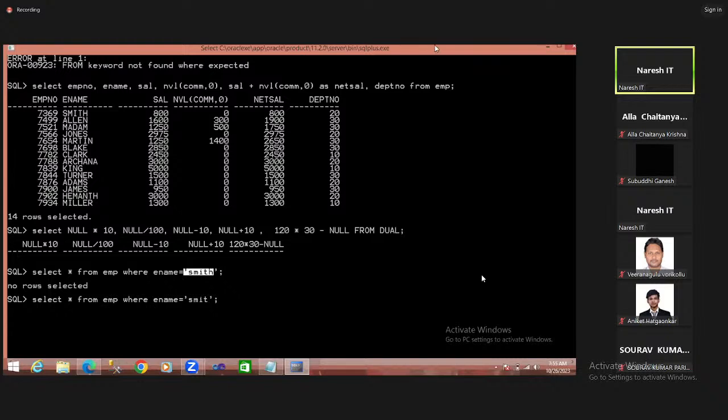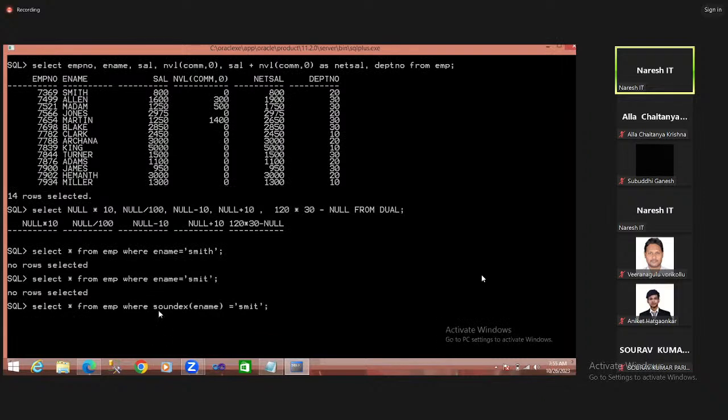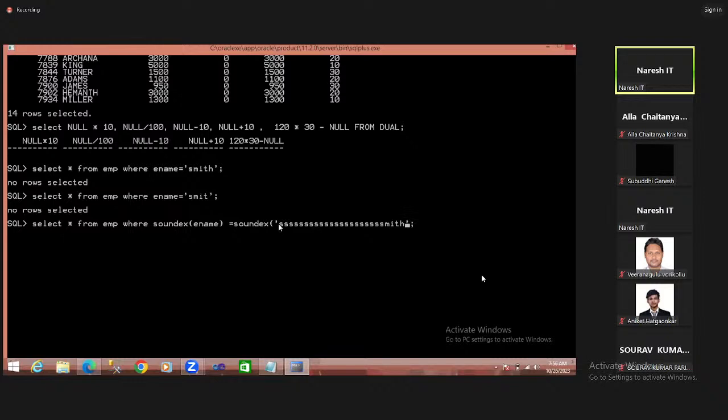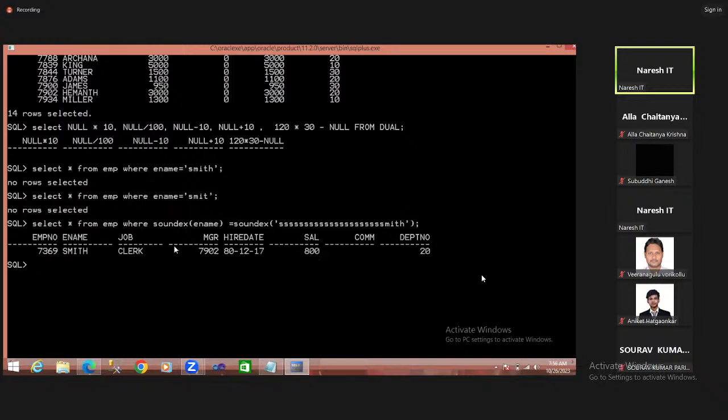Okay. Now, Soundex of... from the employee table, each and every employee's pronunciation is taken. Then that pronunciation is compared to what you are passing here. Soundex of, what is the pronunciation of this one? Smith, right or wrong? If any employees have the same pronunciation, they are displayed. Yes, one employee is there.